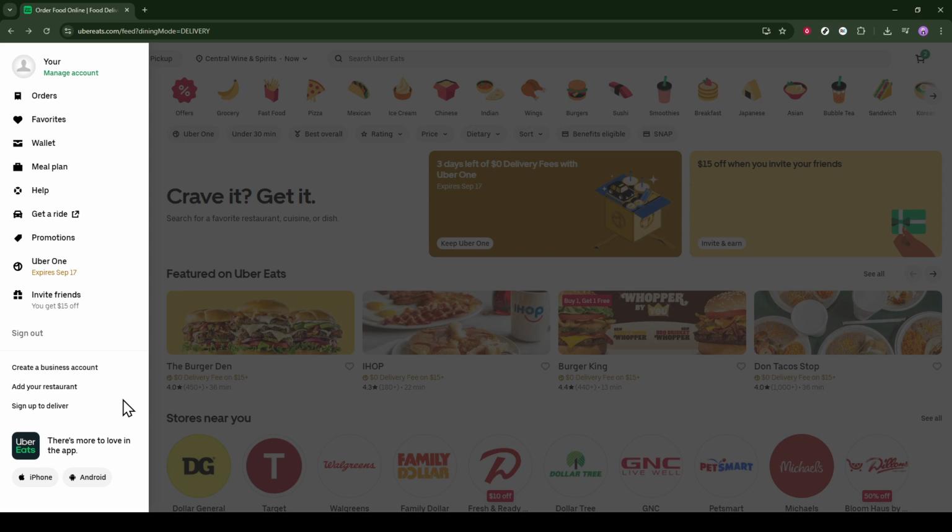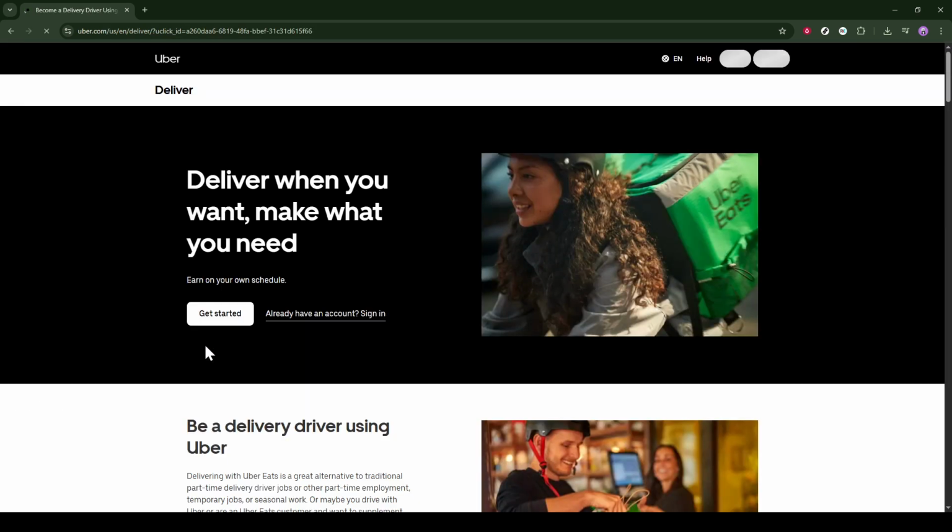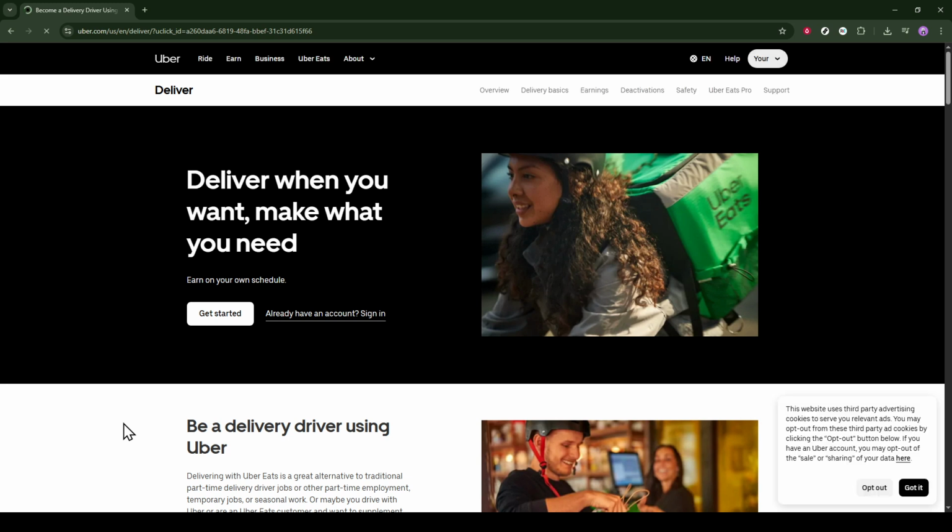Now, within this drop-down menu, locate and click on the Sign Up to Deliver option. This link is your gateway to creating a new driver account with Uber. Selecting it will guide you to a new page specifically designed for prospective partners like yourself. Here, you'll find all the necessary steps and forms you need to complete to get started.